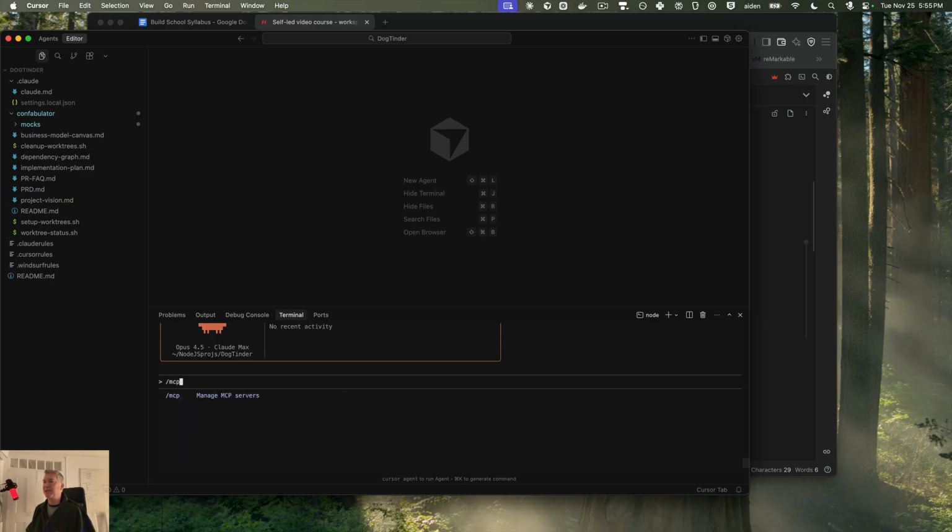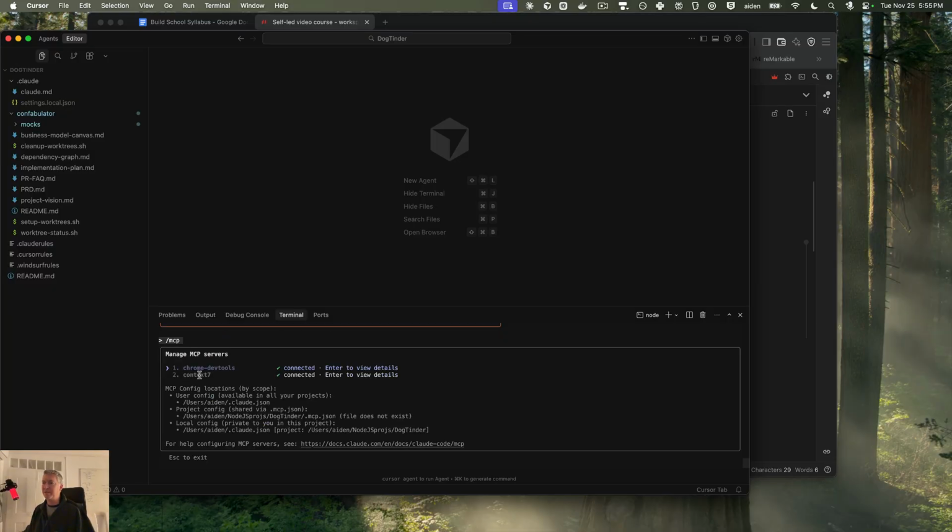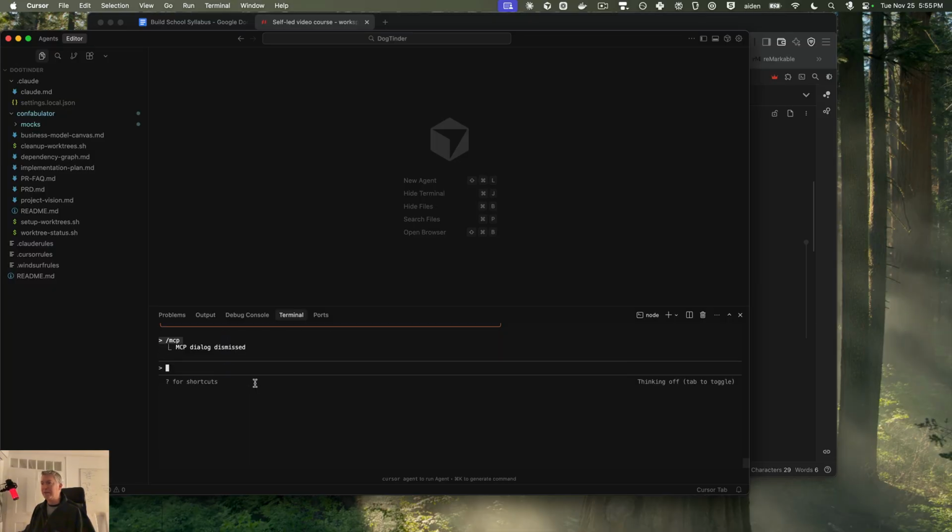And now we can check it just to confirm. If we run MCP, you can see that frame zero is no longer there. So that's good. Okay.